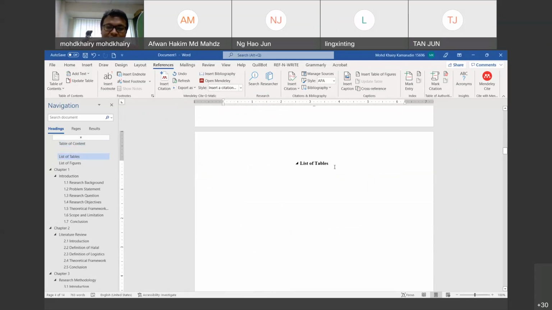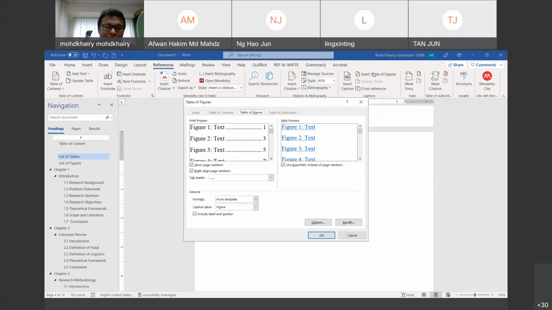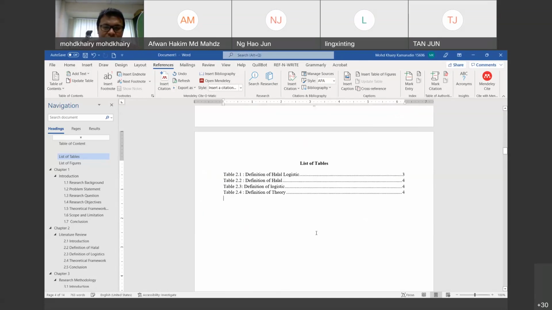How to do your list of tables? This is the same as the table of content, but you insert table of figures. And then you click. Maybe this is table, right? Table. Maybe you go to table. All right. Okay, table.